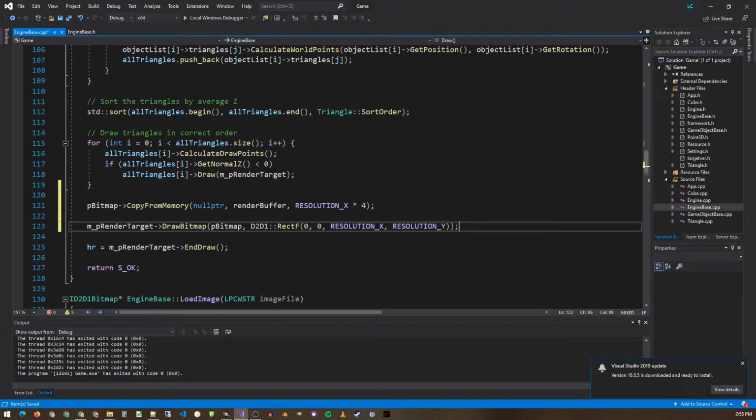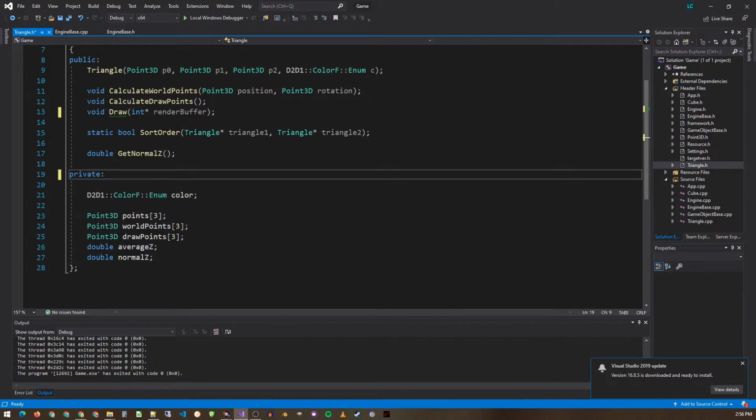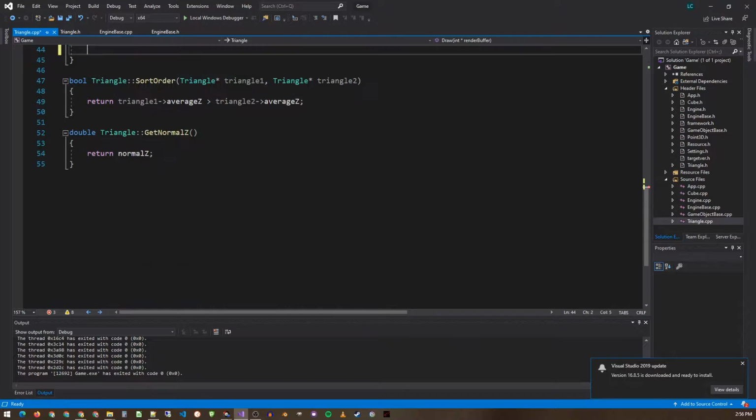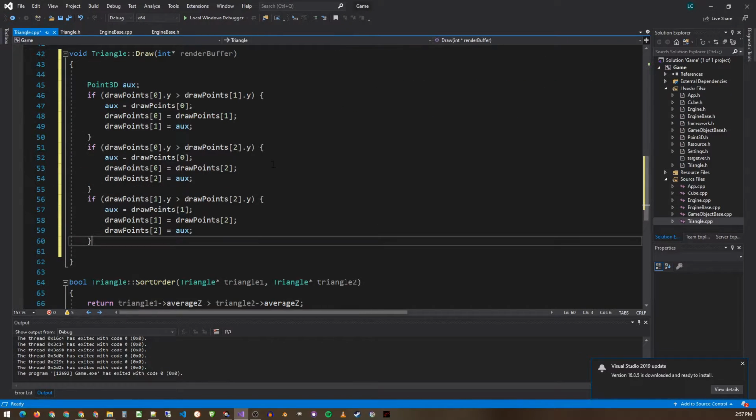Now we need to teach the triangle to write into the integer array instead of directly in Direct2D. That means in the triangle class, I'm updating the draw method to receive the array instead of the render target. And you know what? We don't need this Direct2D brush anymore. Now the draw method. Let's remove everything we have so far. We have the 3 points, but not in the right order, so let's order them vertically first. Now we know the first one is the top one and the third one is the bottom one.